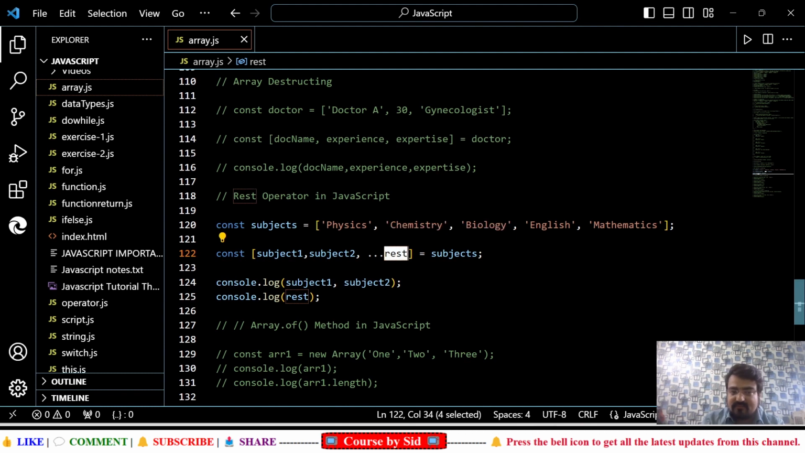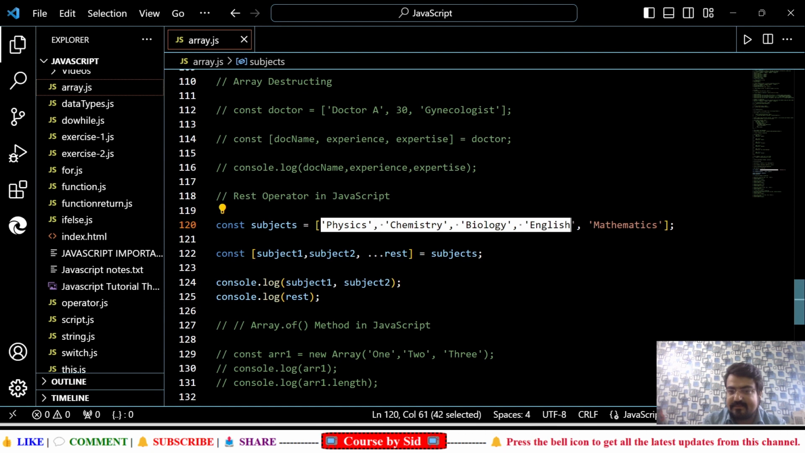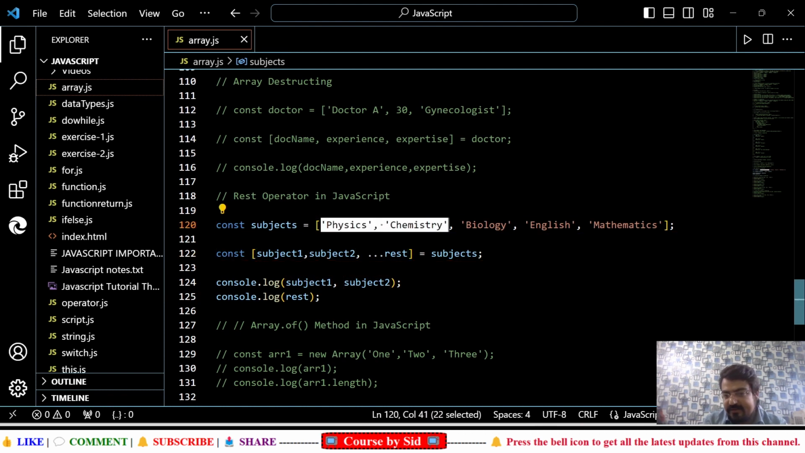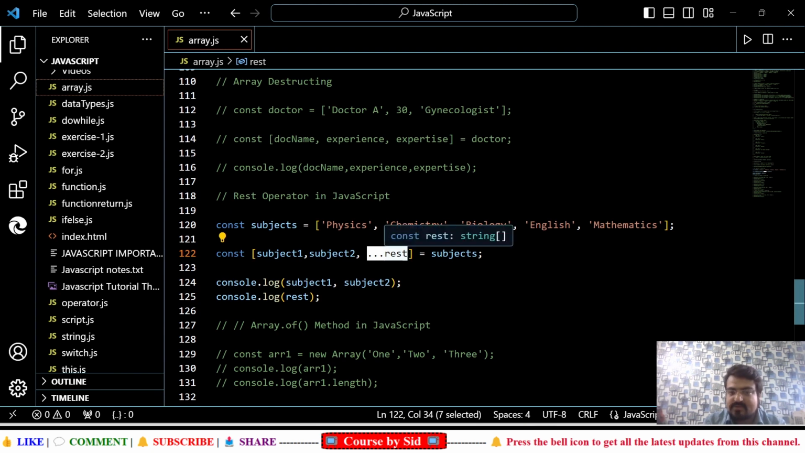So what does this REST operator basically mean? Here you can see that this is my array, which has physics, chemistry, biology, English and mathematics as the subjects. Subject 1 and subject 2, we have already used. Now this is the remaining part: biology, English, mathematics. So these will all be covered in this REST operator. Whatever is the remaining part will be considered in the REST operator in JavaScript.